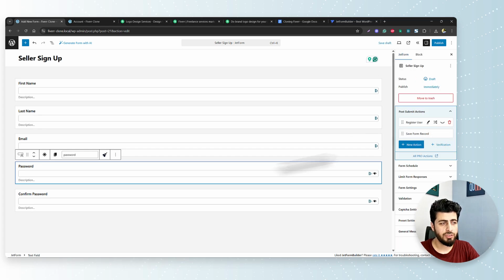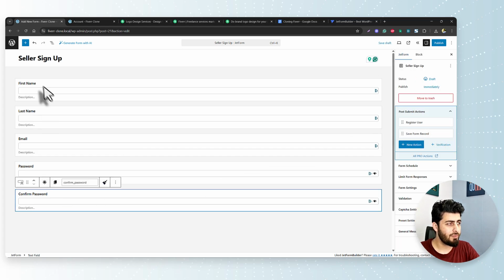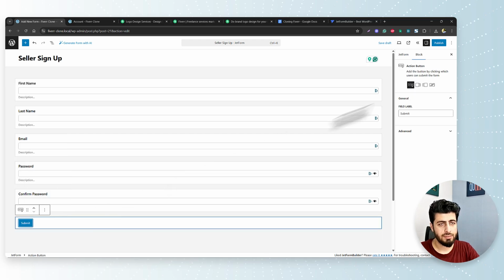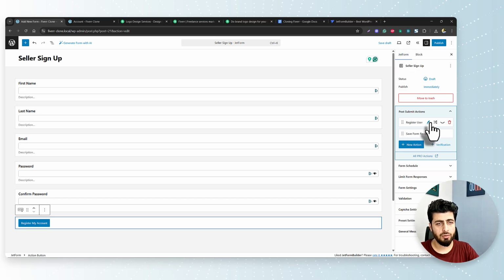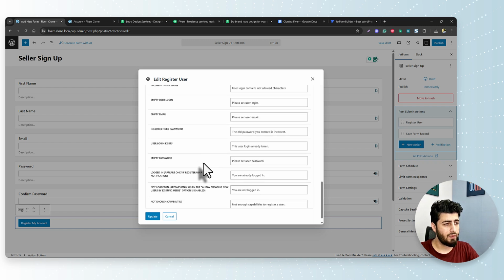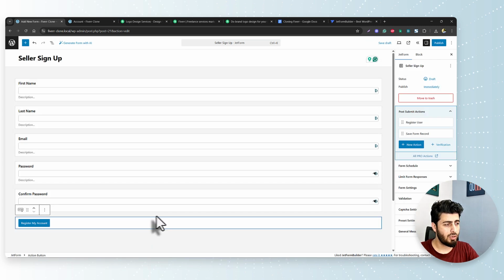Now let's go back to the JetForm, and we also need to add a submit button. So that would be slash action button. Yeah, submit. So the name should be register my account. Perfect. Let's go ahead to the JetFormBuilder and here work on the actions again. Confirm password should be confirm password. And other than that, I think we are all good. I'll click on update.